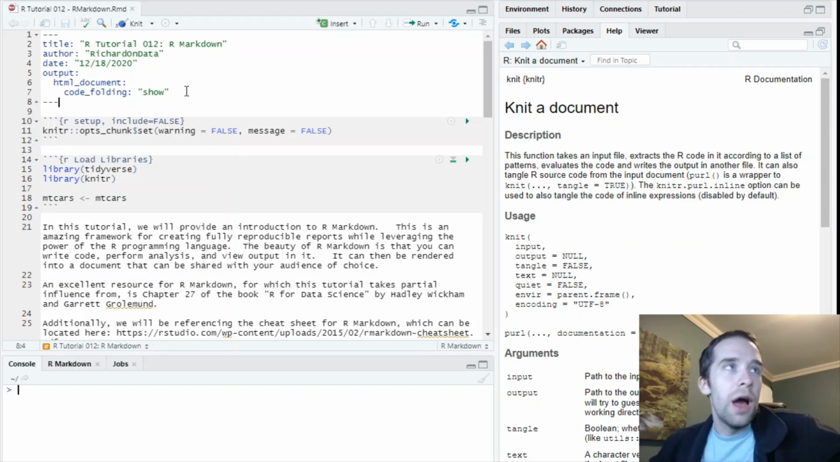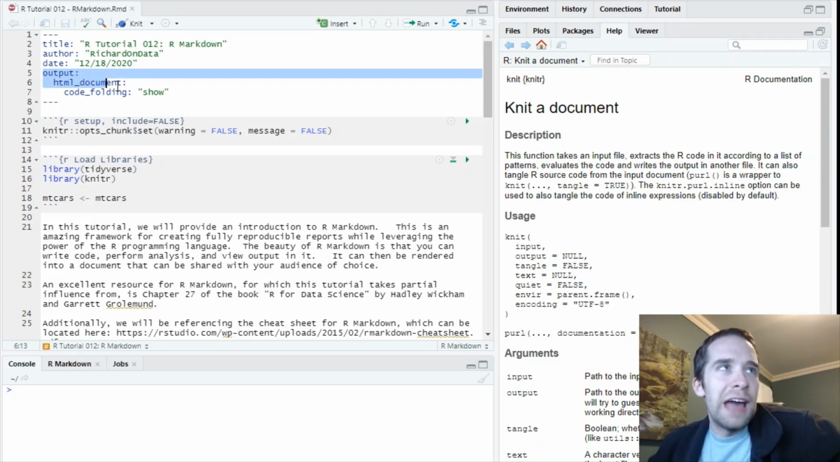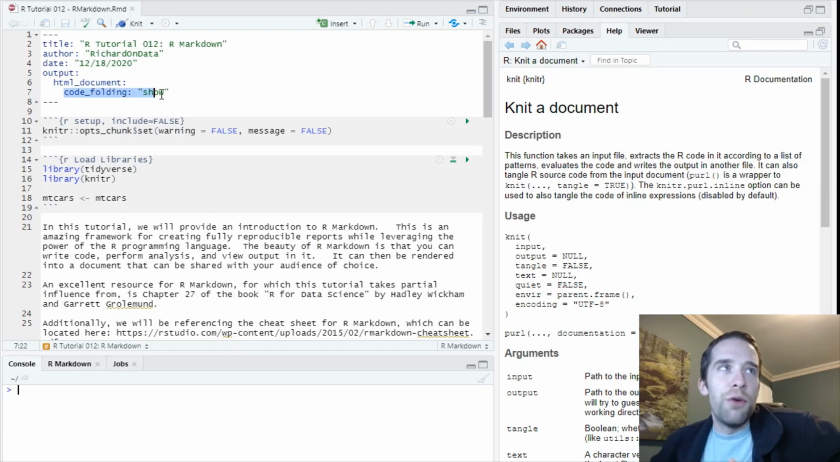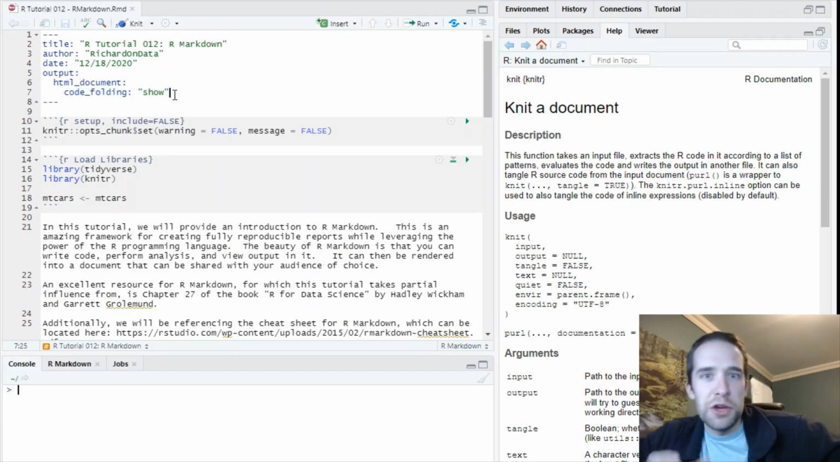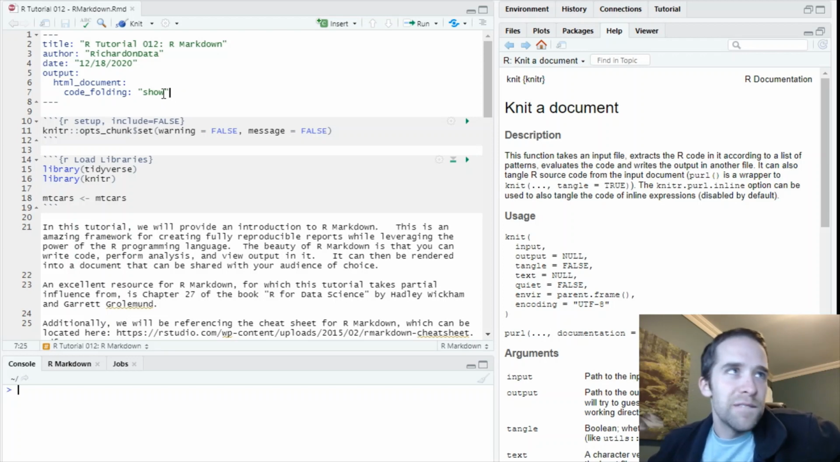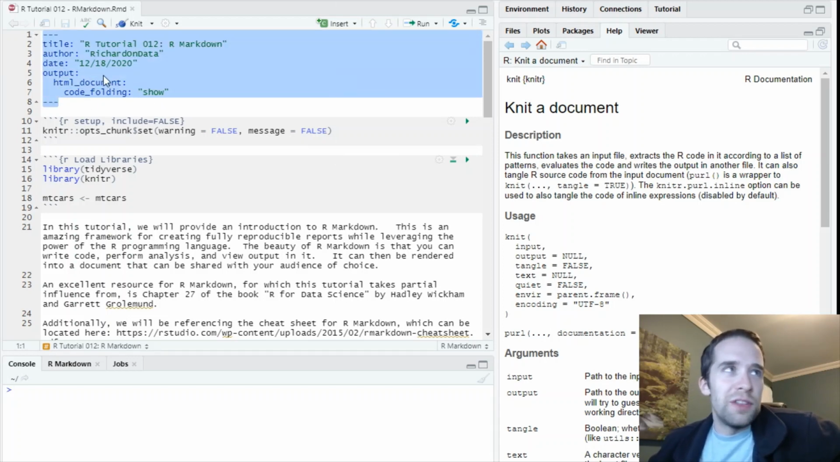It's a header. The thing I want to draw attention to actually is this output followed by HTML document followed by code folding show. So I always like concluding with this code folding show thing here because whenever you have code inside of your actual output, you're going to have a hide button on the side so you can toggle once you get your actual knitted file whether you want to show the code or just the results. And you're going to see that when I show you the file here in a little bit. But we start up here with this YAML header.